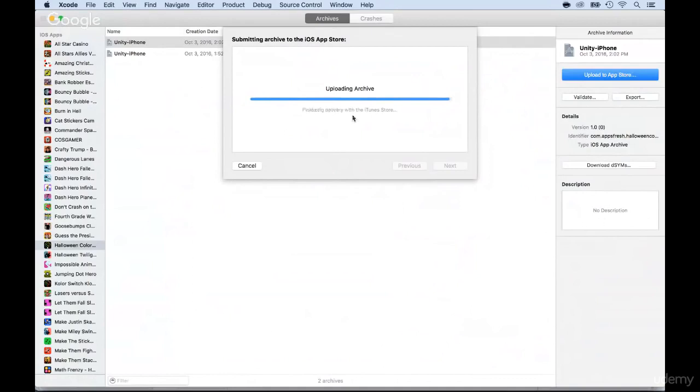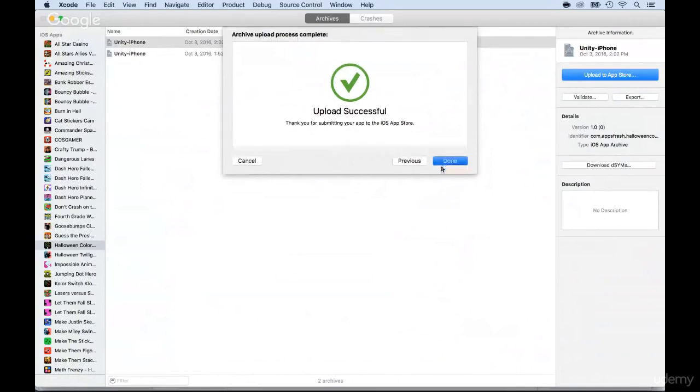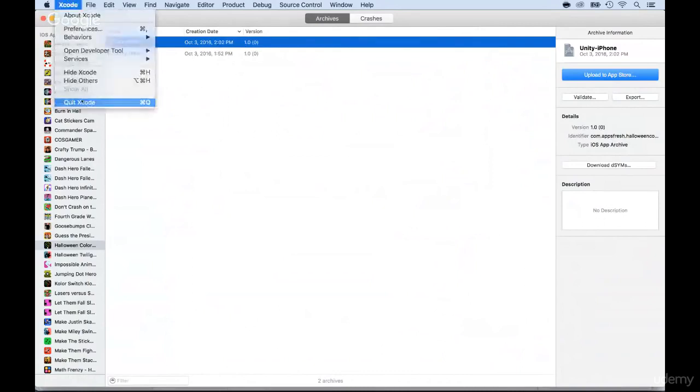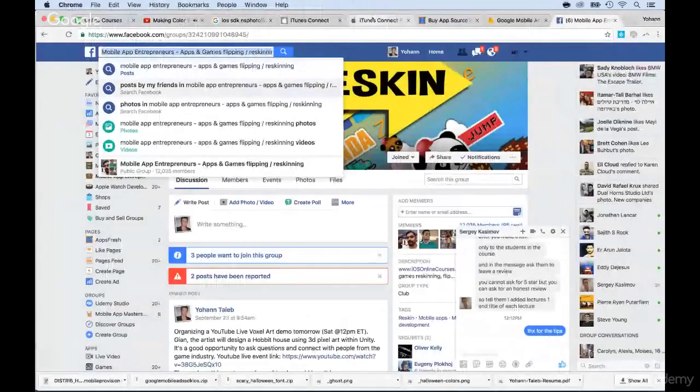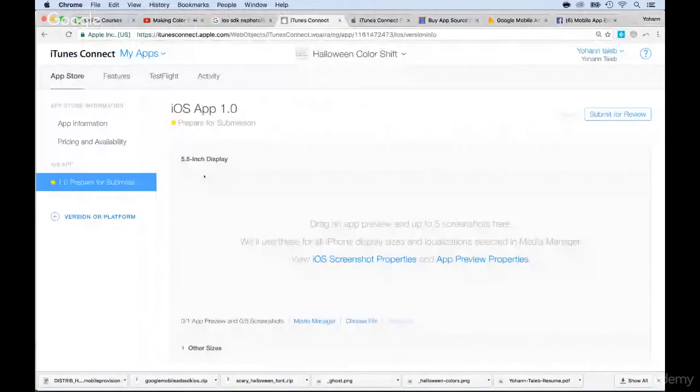All right, upload successful. So now it's uploading to the App Store. So I'm going to click on done. And now I can close Xcode. I don't need Xcode anymore, so I'm going to quit Xcode. All right. And what I want to do now is go to iTunes Connect, and inside of iTunes Connect, you can see that the app got uploaded.